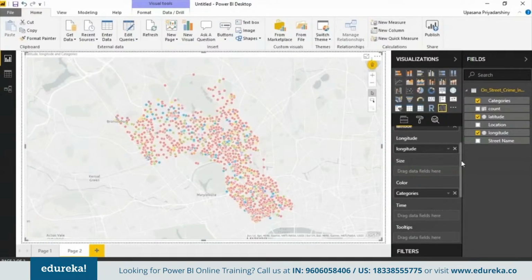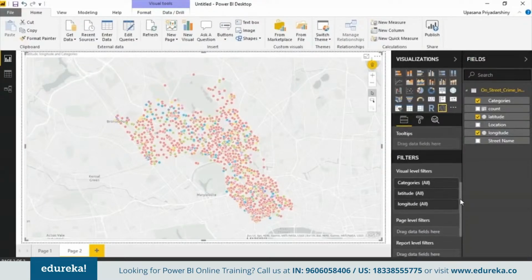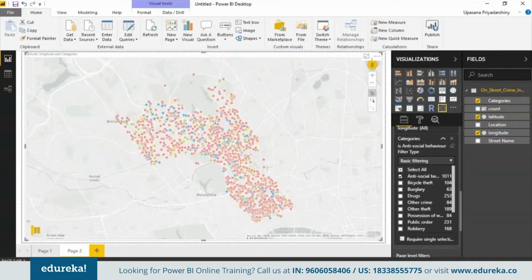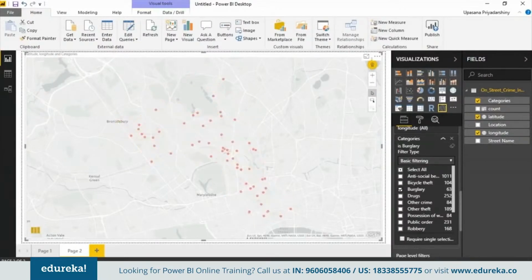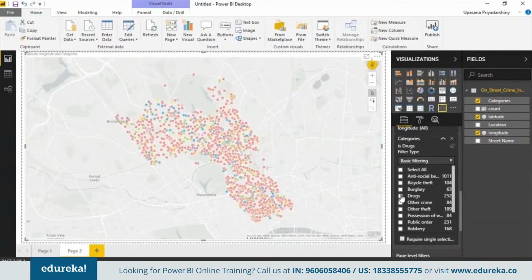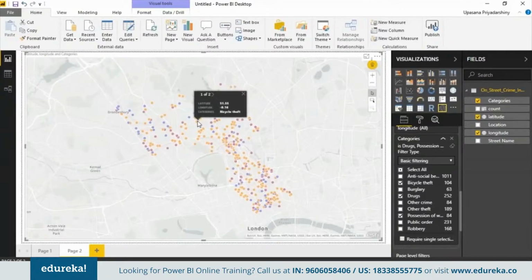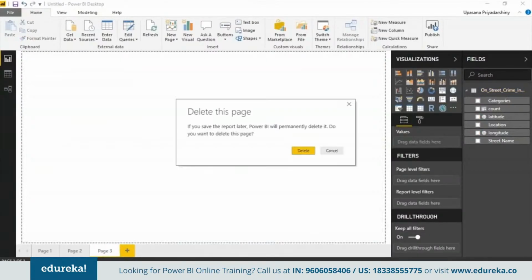If you have too much data, say about 5,000 rows of data, you can also use filters over here. I'll show you how to use it. You can just add the category here, and then using basic filtering, you can just see each category. There's the burglary, antisocial behavior, burglary, drug abuse. So like that, you can check 1, 2, or 3 of these boxes and see wherever the crime has happened. Again, by going to each of these dots or bubbles out here, you can see the latitude, longitude, and the category of the crime.